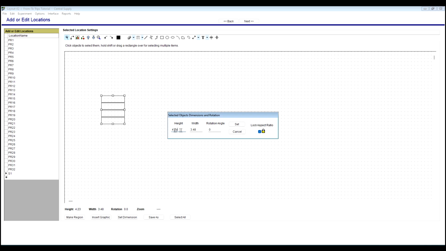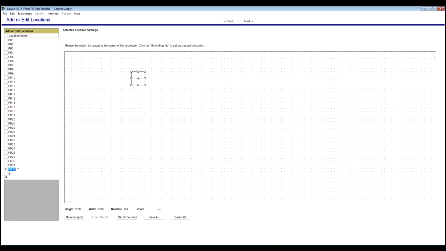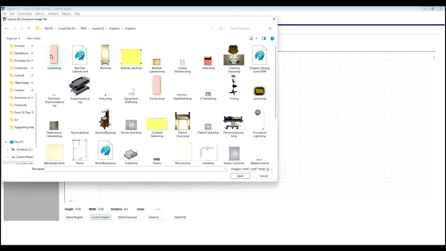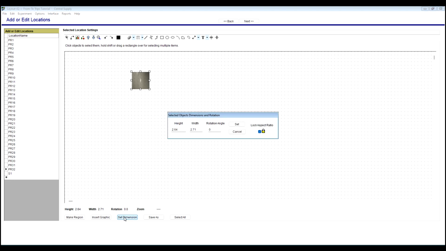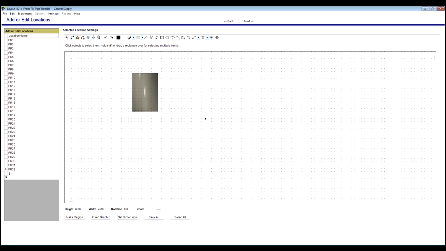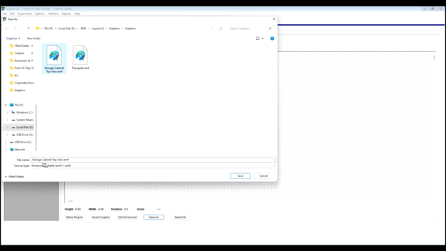I can also group objects together. Notice that you can set the dimensions of the graphic in the editor. Or if I already have a graphic of the object, then I can assign a graphic to the location. I can also use the Location Graphic Editor to create, edit, rotate graphics and save them in many different file formats for use in other programs.